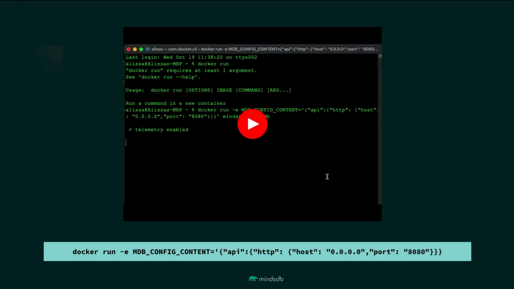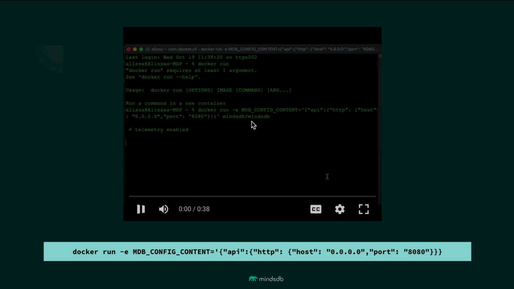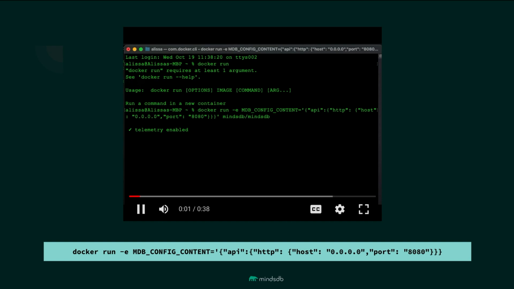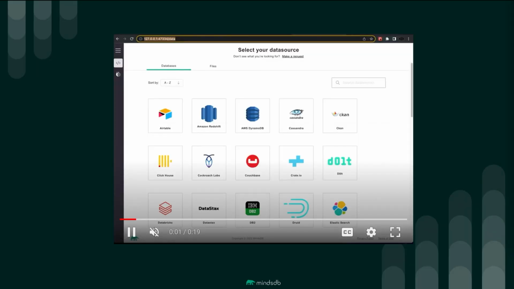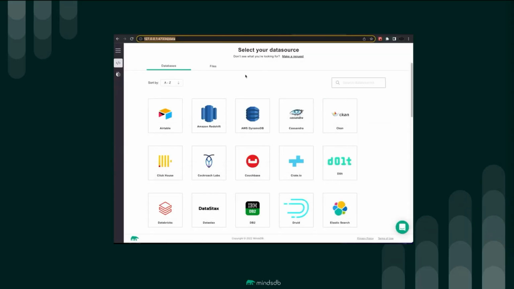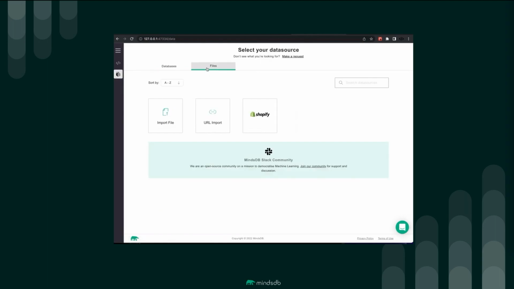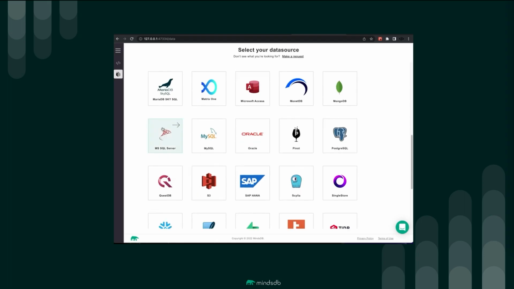If you want to override the default configuration, you can do so with the command displayed here at the bottom of the screen. Whichever configuration you choose, you can now power up the MindsDB GUI right from your browser and use it to connect to data sources, upload datasets, as well as create and train your very own predictor models.